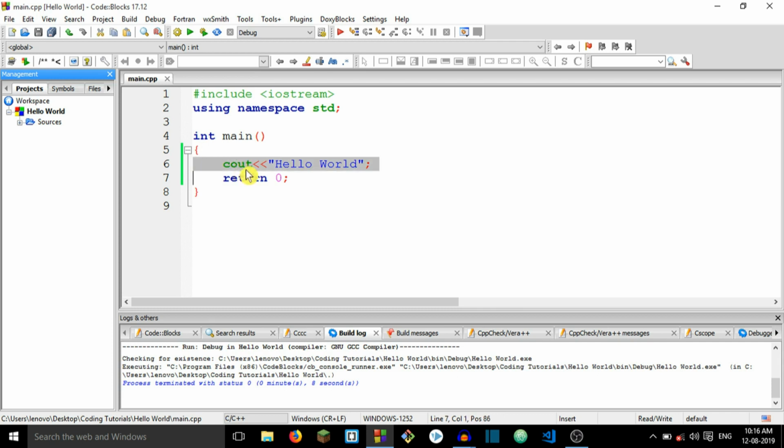Cout is a keyword that is present inside this input-output stream header file. Remember, we have included a header file on the top. This header file contains the information regarding this keyword cout. What it means is that it tells the compiler that you should print something onto the screen. So anything that is written in these double quotes will be printed onto the screen. That's what this cout is all about. And remember, this operator, this two less than symbol, is associated with the cout keyword.